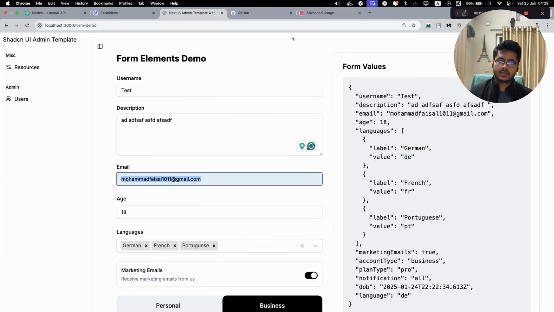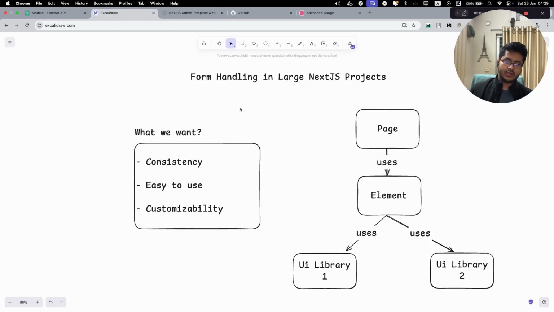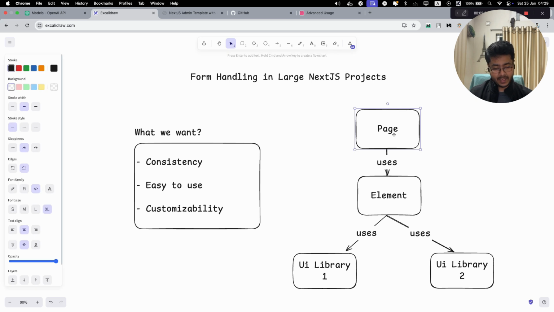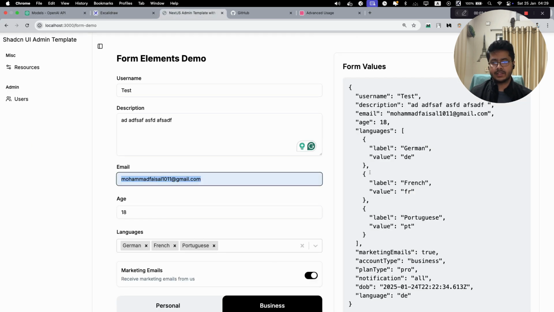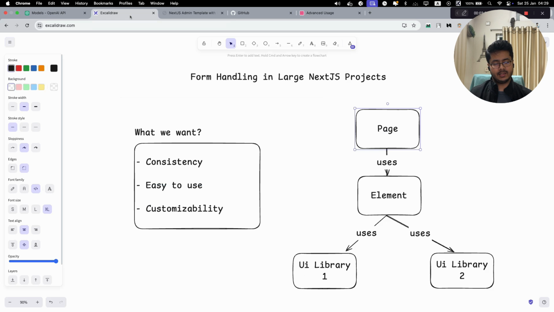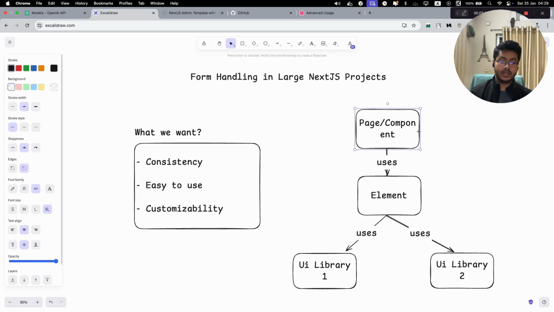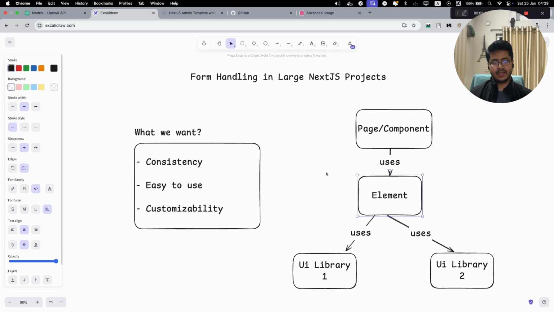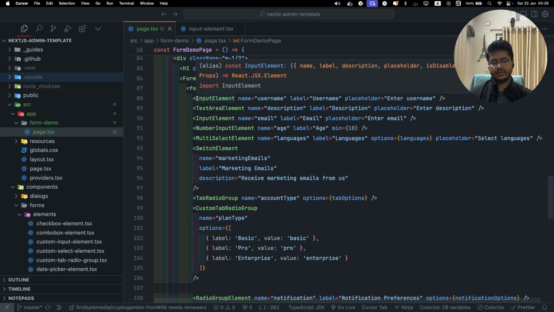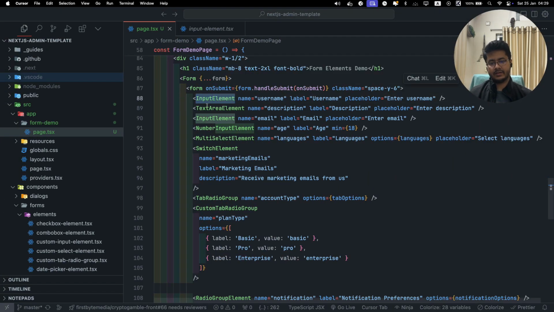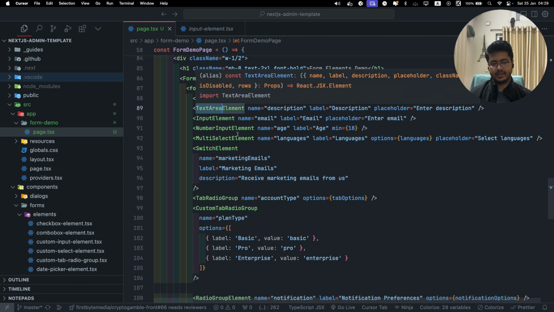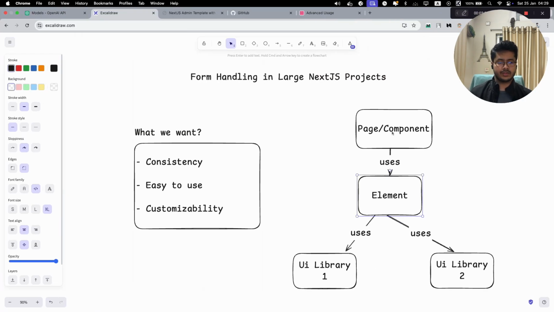Now let's go to a little bit of theory, what we are talking about, how we can structure these things. The first thing is we should have a page. So this is the page, right? Or this is the component, or whatever, it really doesn't matter. It can be called page or component. And this page or component will use some form elements. So usually what I do, I name the elements consistently. For example, if it's an input field, I call it input element. If it's a text area field, I call it text area element, something like that. You can use your own convention.